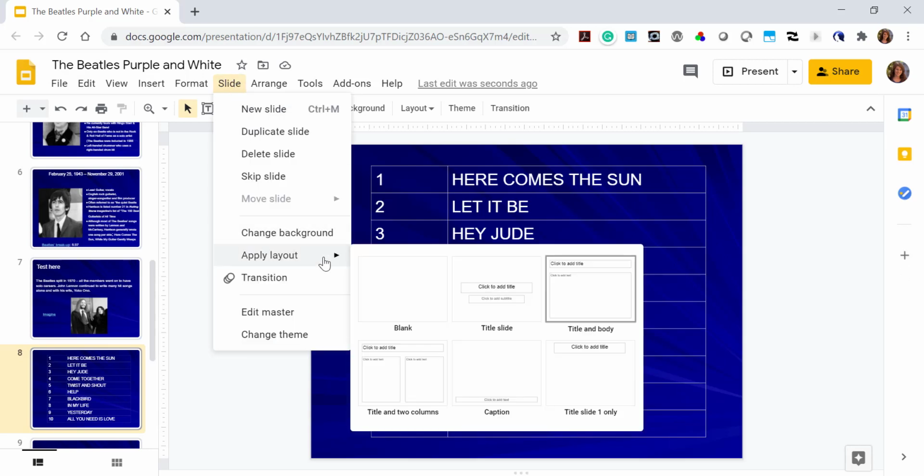select apply layout. And in this case, I'm given a couple of preset options. These options are going to be dependent upon if you're using a certain type of Google slide deck. It's going to depend if you have a theme that your institution uses for your Google Slides and so on. In this example, I have an option that says title slide 1 only, and that will be sufficient for this particular example because I have my main body of content, but I just want to add in a slide title. So I'll select that option.